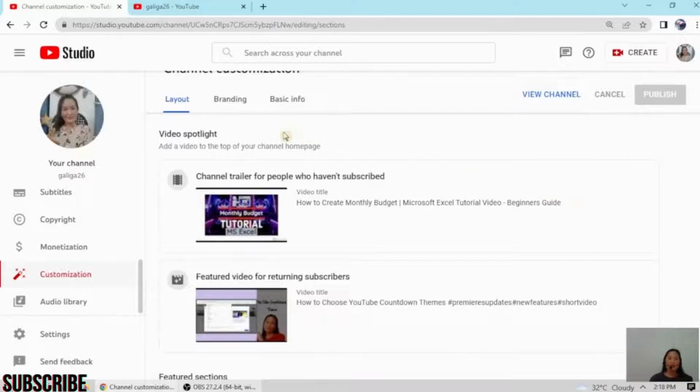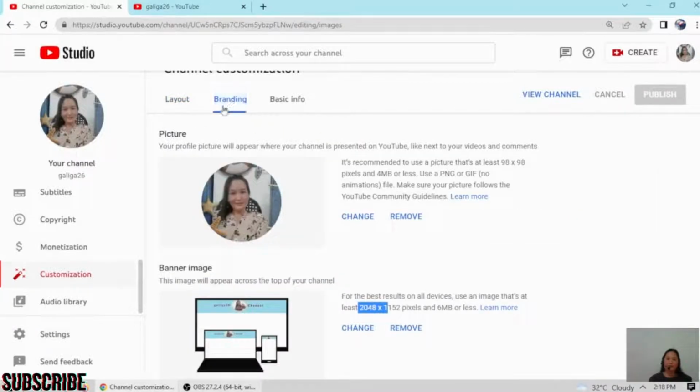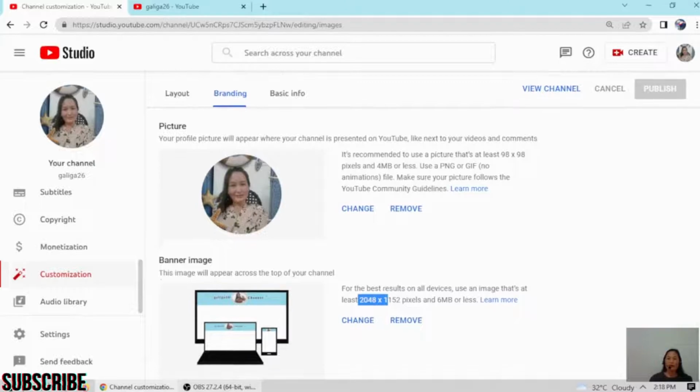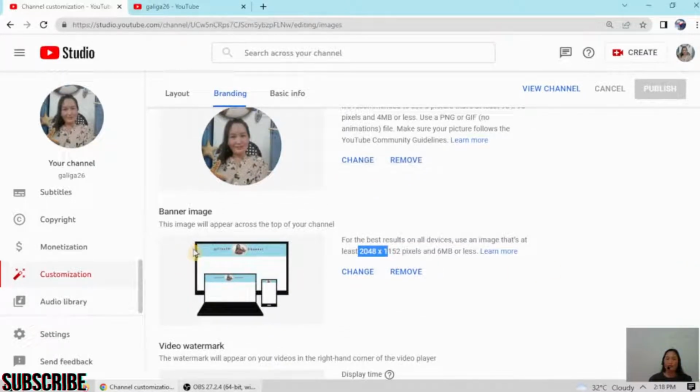Next is the branding. So branding, here you can change your profile picture, you can remove. Then for the banner image, you can change your banner image. The size is 2048 by 1152 pixels.